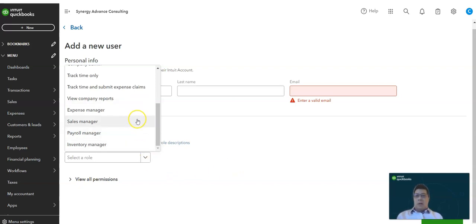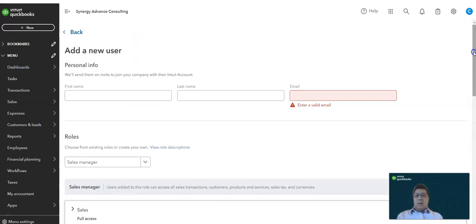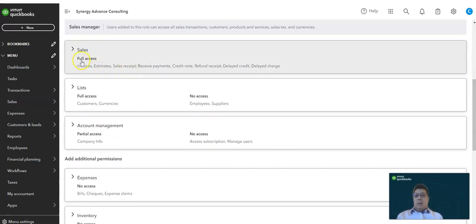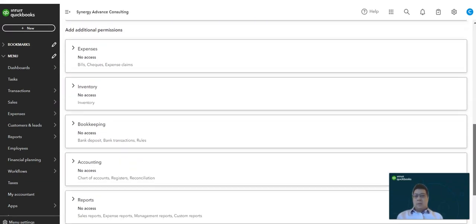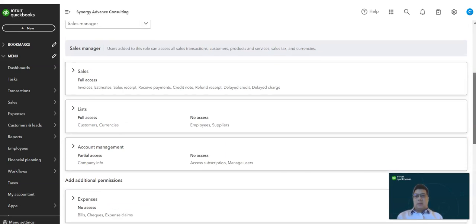If, let's say, I were to click on the sales manager, what are the functions available? Let's take a look at the sample. If I were to create a new one, I can always choose the access. Now, if you see here, there is full access for sales, full access for lists, and no access or partial access in other areas or functions, such as expenses, where there is no access at all. If you look at inventory, bookkeeping, accounting, reports, and time tracking, this person will have no access at all, right?